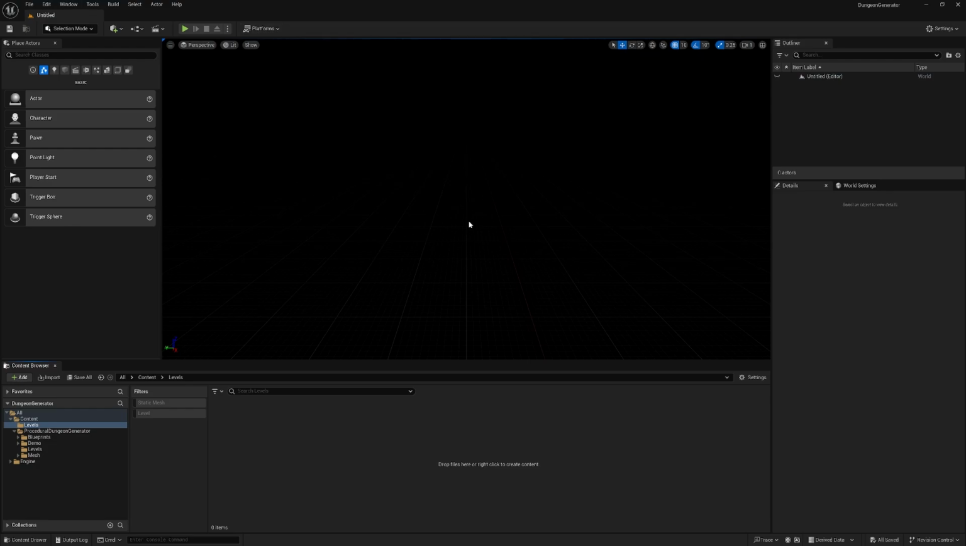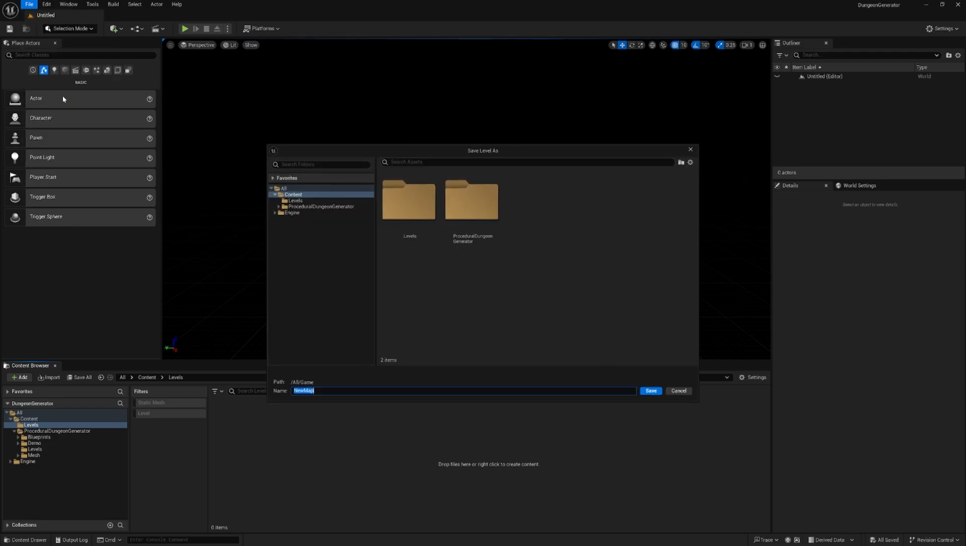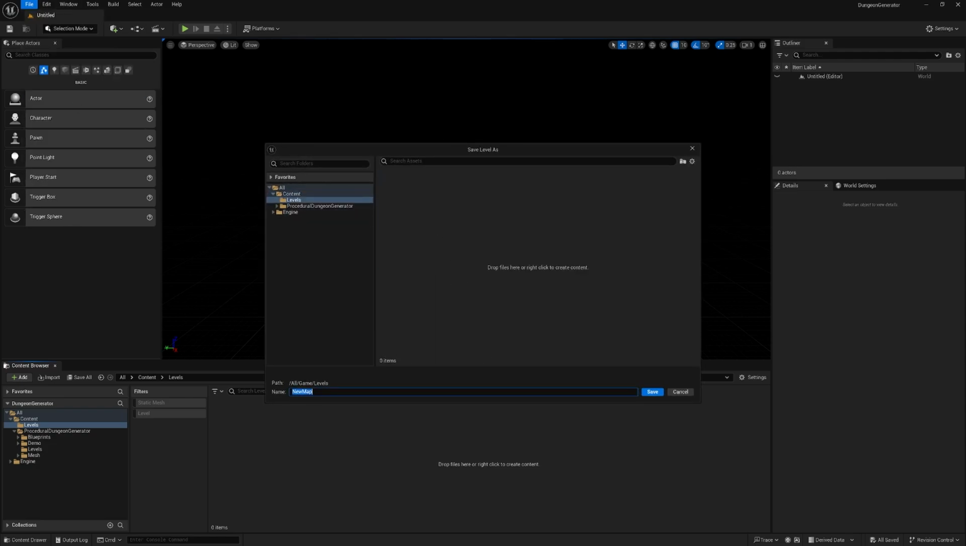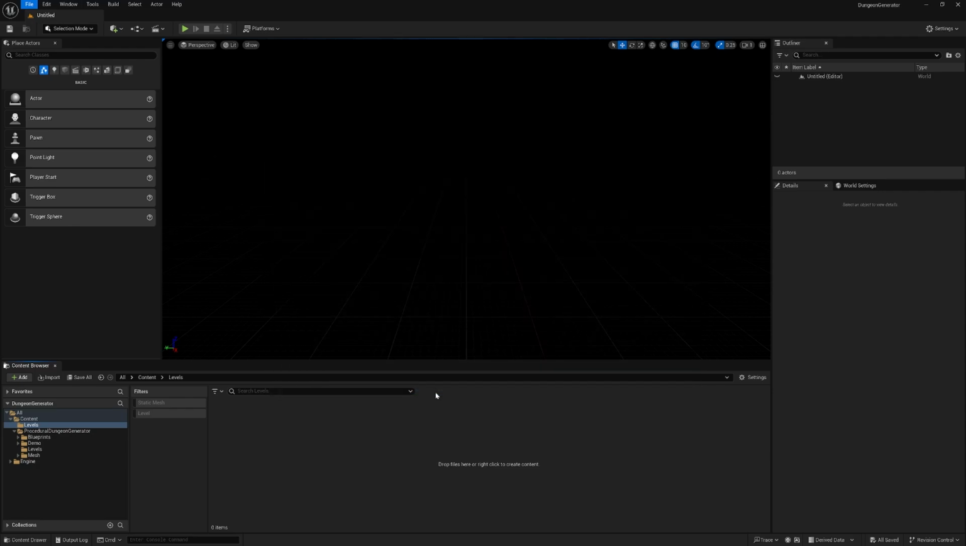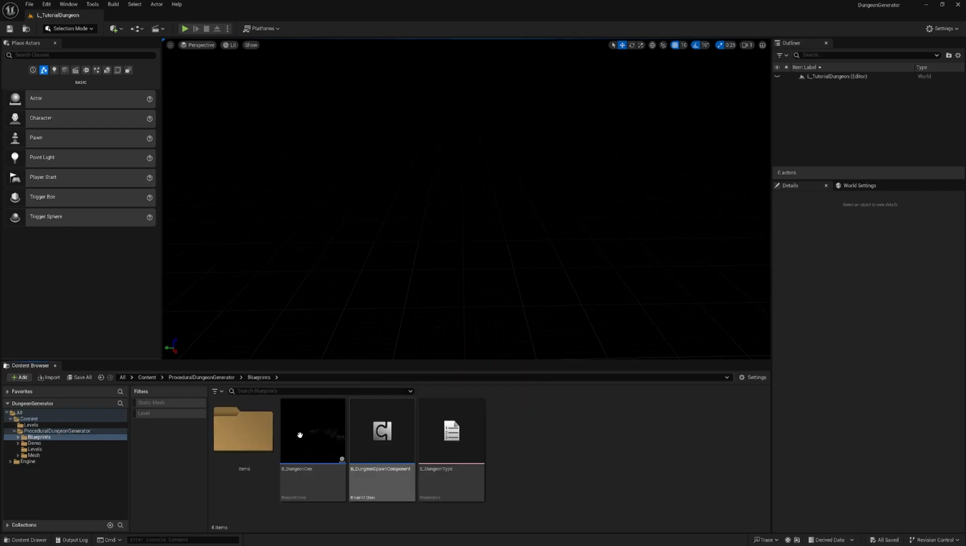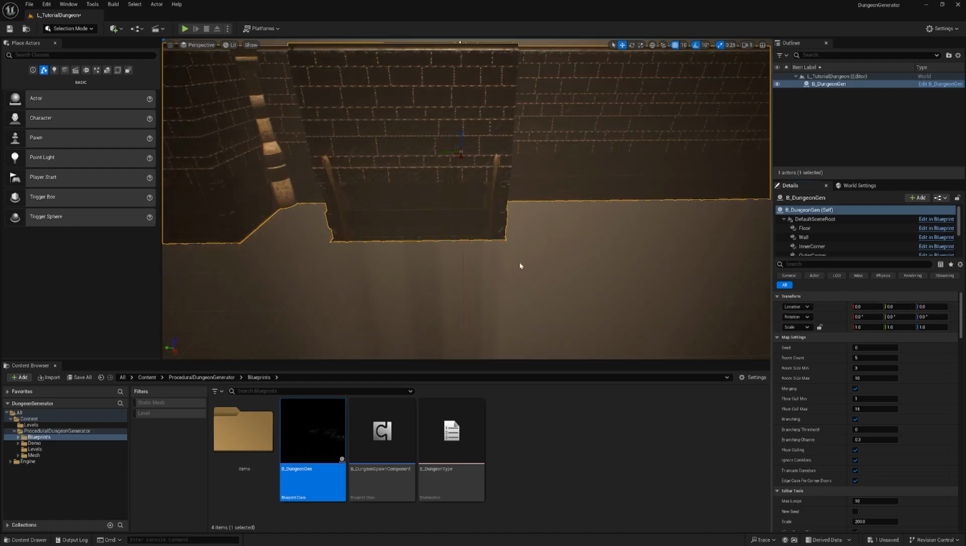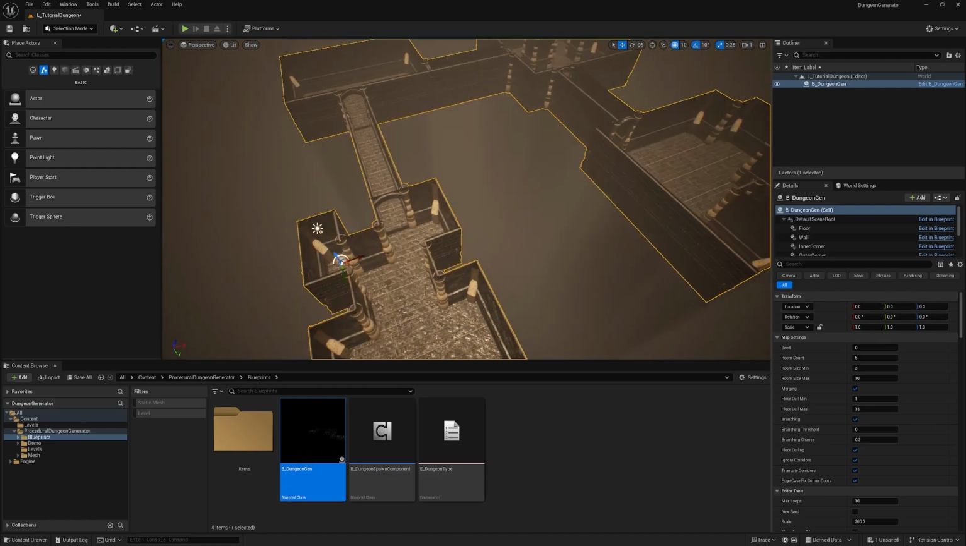So now that we've got an empty level, what we want to do is save that. We'll save it in levels, and just for this case I'll call it L_tutorial dungeon. And now we have that level. So in here, what we want to do is open up the blueprint inside the Procedural Dungeon Generator folder. And we're going to throw a dungeon generator in, and we're just going to set its position to 0. And there we have it, a dungeon is in the level.